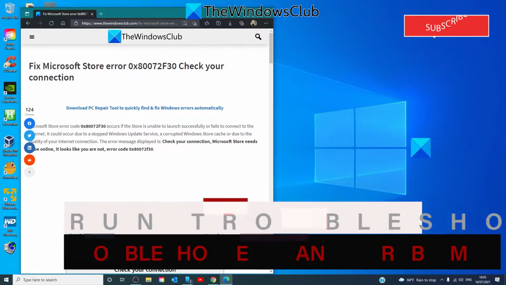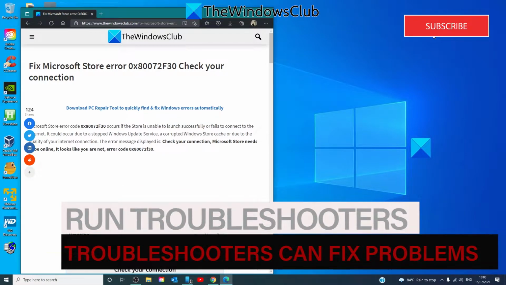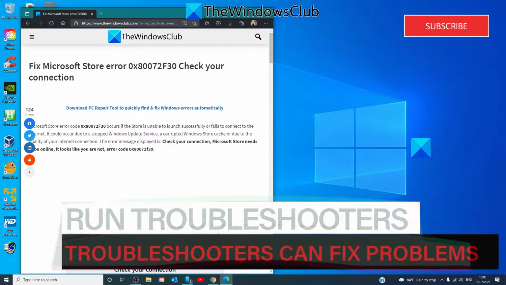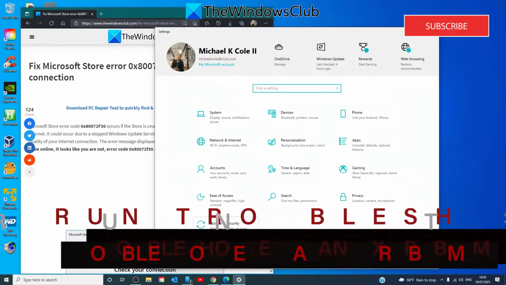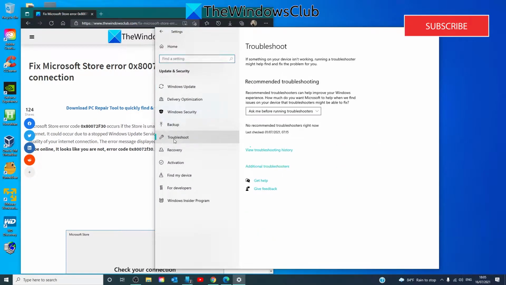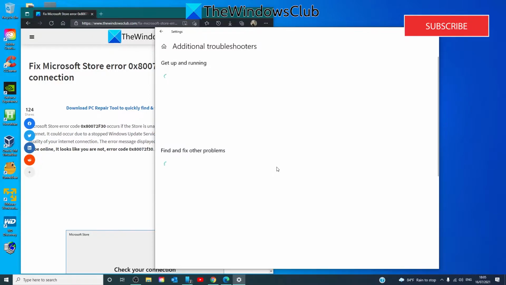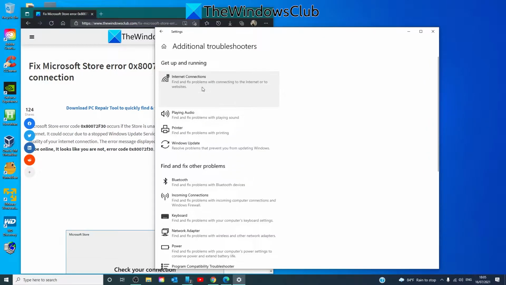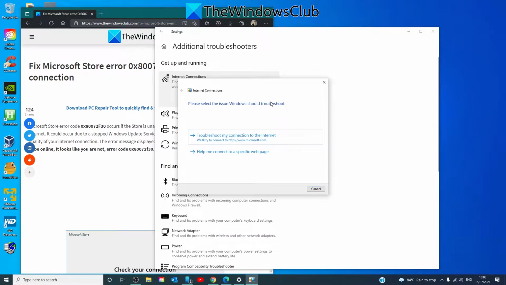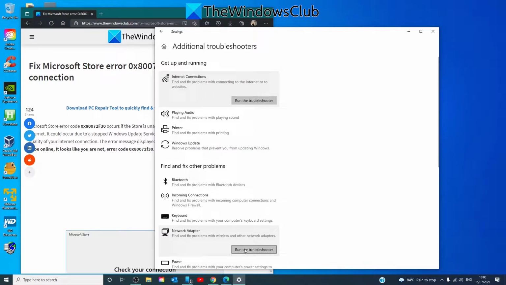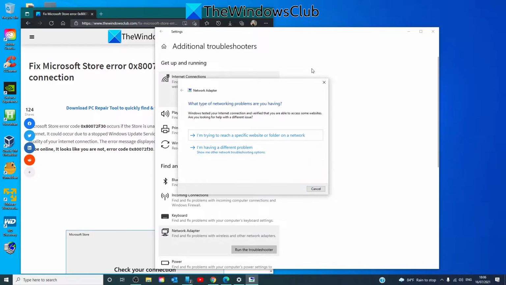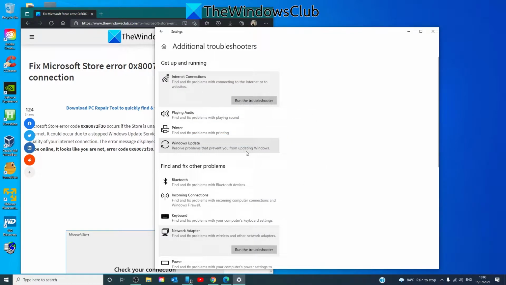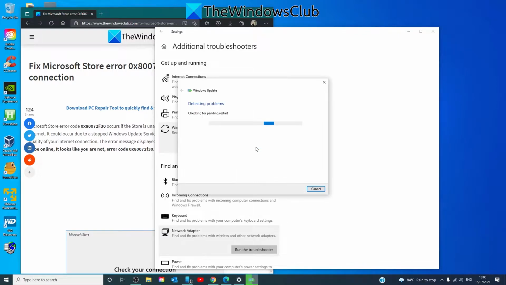Run the built-in network troubleshooters. Windows offers native troubleshooting tools which do the work for you. So let's go to Settings, then Update and Security, Troubleshoot, Additional Troubleshooters. We are going to run a couple of them. We're going to run the internet connections, the network adapter troubleshooter, and the Windows update troubleshooter. You'll follow all of the on-screen prompts, then restart your system when you are done.